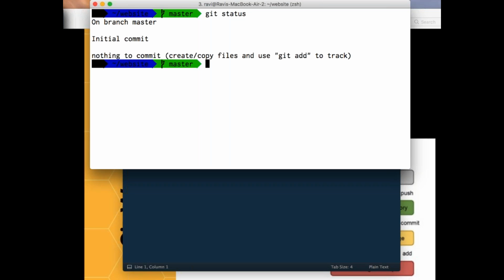On branch master. We'll talk about branches later, but whenever you do git init, you'll get a branch called master by default. We'll talk about that later. Just remember that this is the default branch which gets created whenever you do git init. And it says nothing to commit.